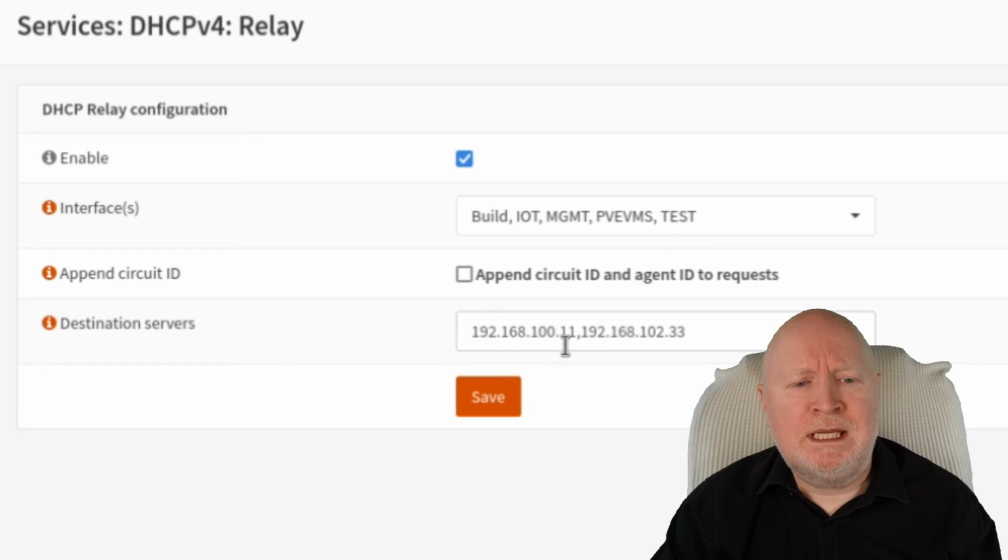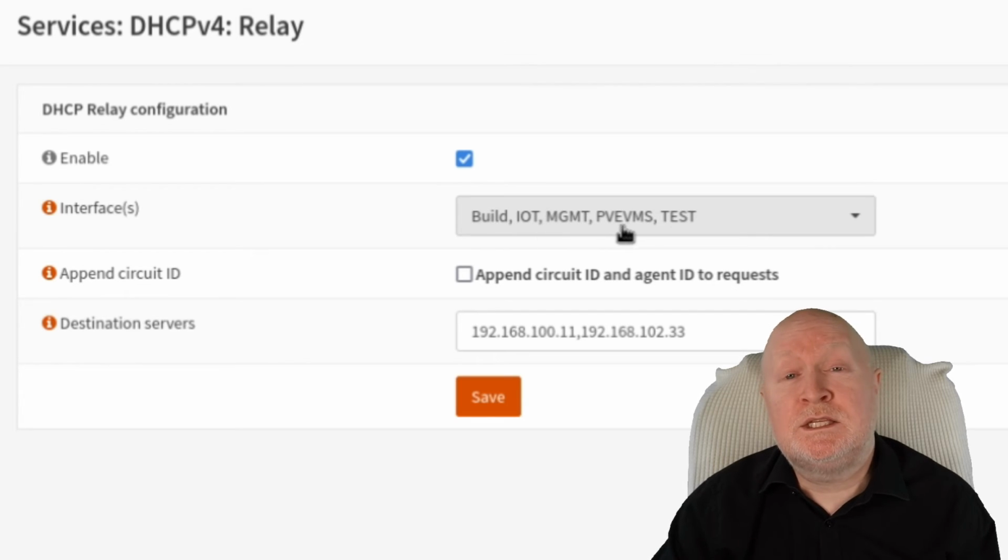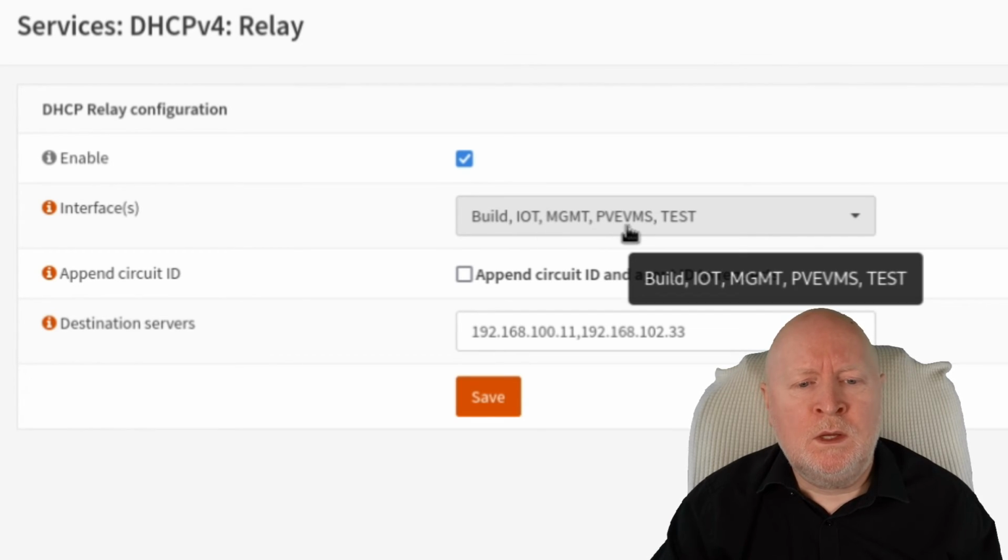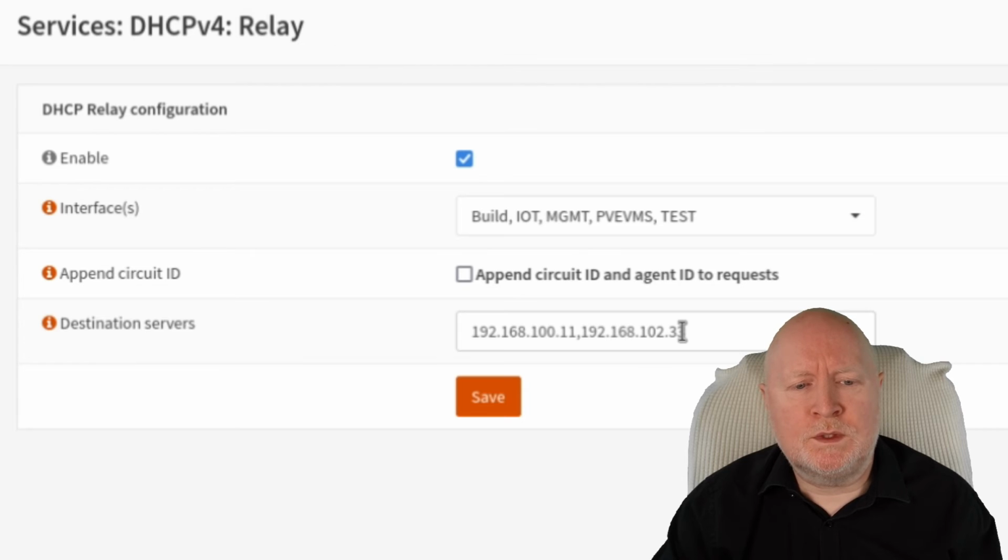So the virtual machine I've got, which is on 192.168.100.11, for instance, will be servicing subnets for these 4 networks, whereas my container, 192.168.102.33, will be serving only IP addresses on this test network that I've got. Yes, the requests will be going to both servers, but essentially anything for, say, the test network would get ignored by my main virtual machine because it's got no configuration for that network.